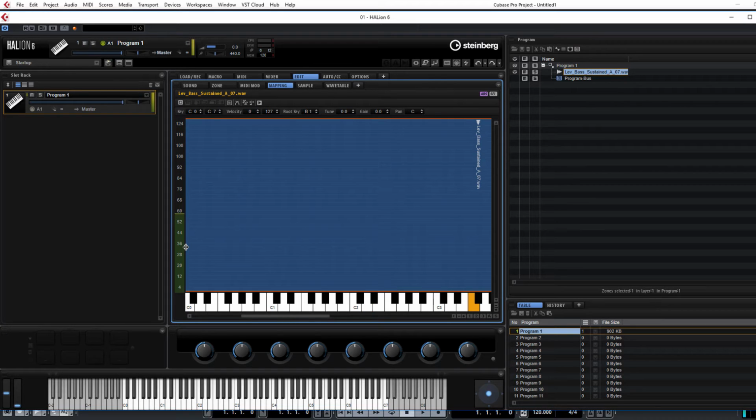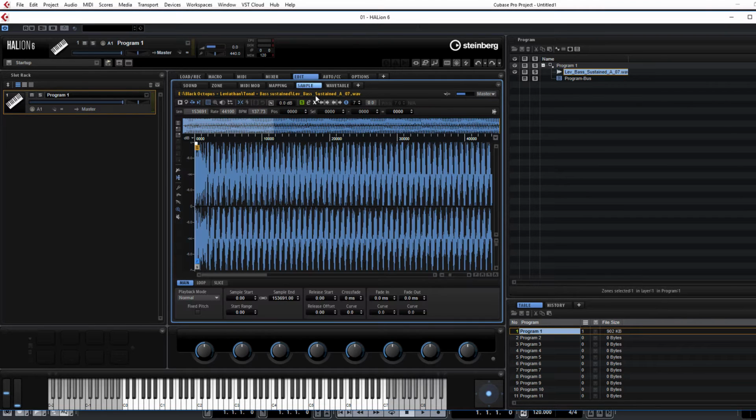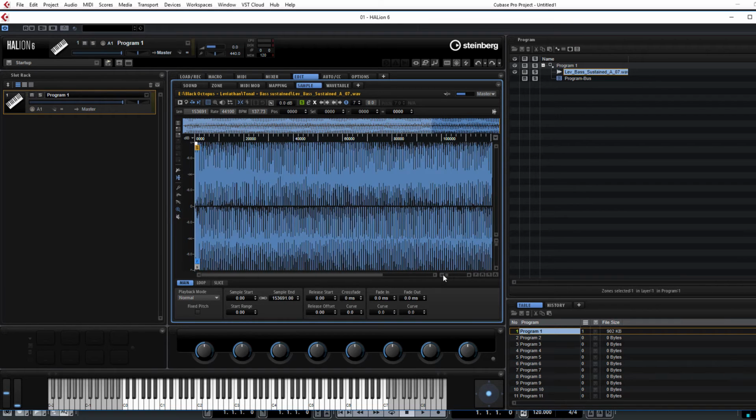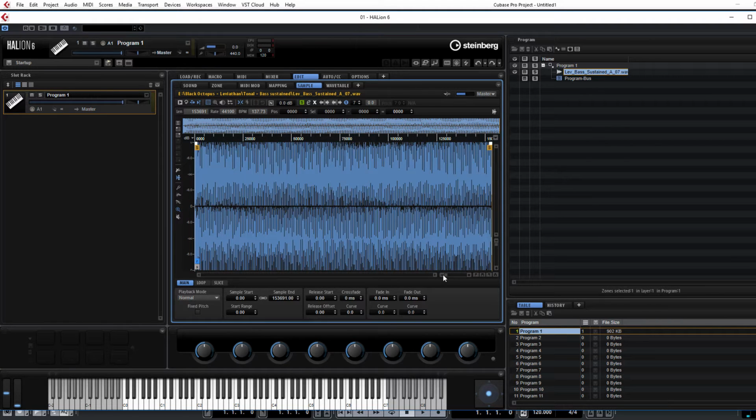So there's our sample. If we go into the sample editor, you can see the sample there. So let's just minimize that. Now fortunately, this particular sample is, as you can see, it's almost like a constant waveform. It's not modulating. Not too much anyway. So what we can do is we can select a loop point on this.